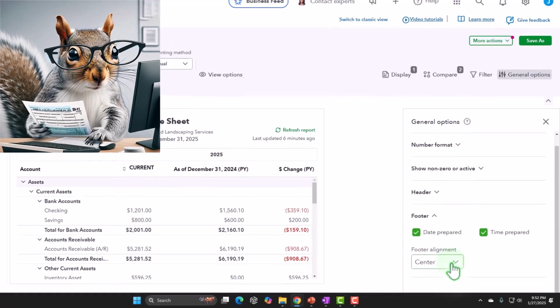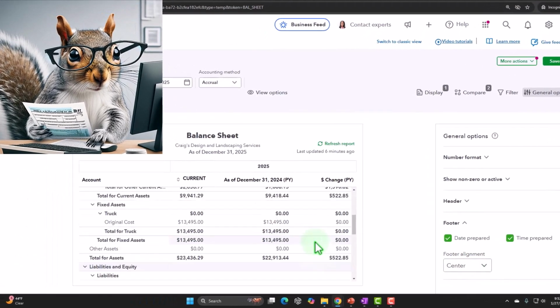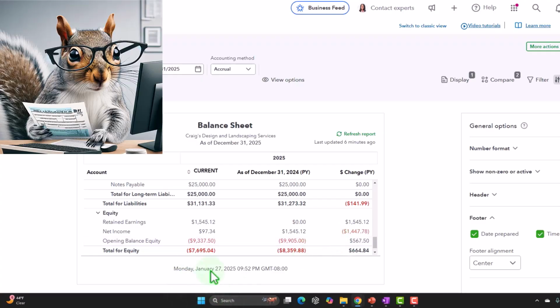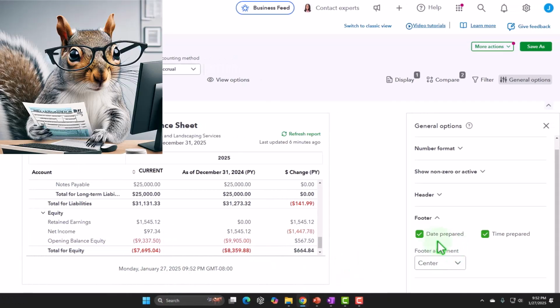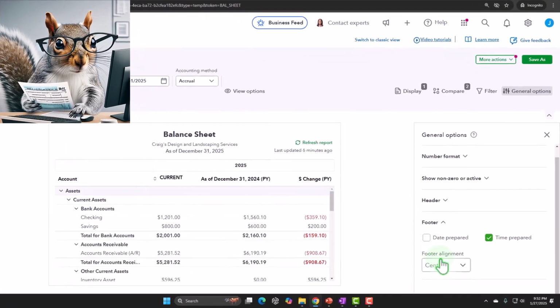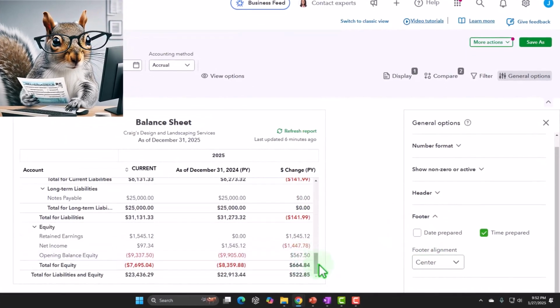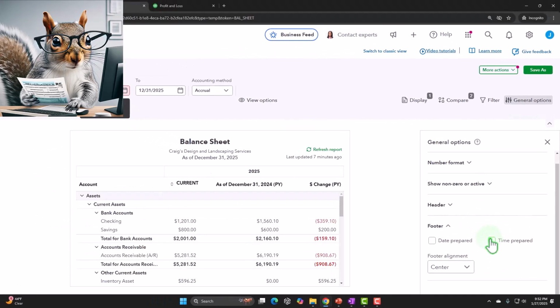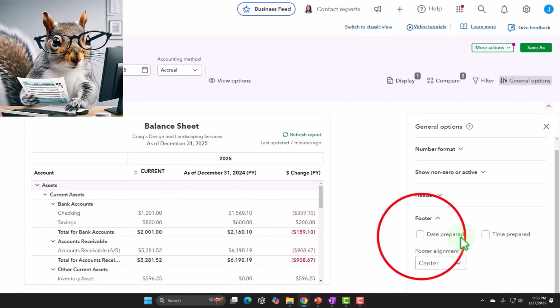So within the footer, we've got the date prepared. So that's going to be down here. So maybe you don't want that. Oftentimes I would think maybe that might not be necessary, as well as the time down below, time prepared. Maybe you remove those from the footer. By default, they're in place. So oftentimes I might remove those.